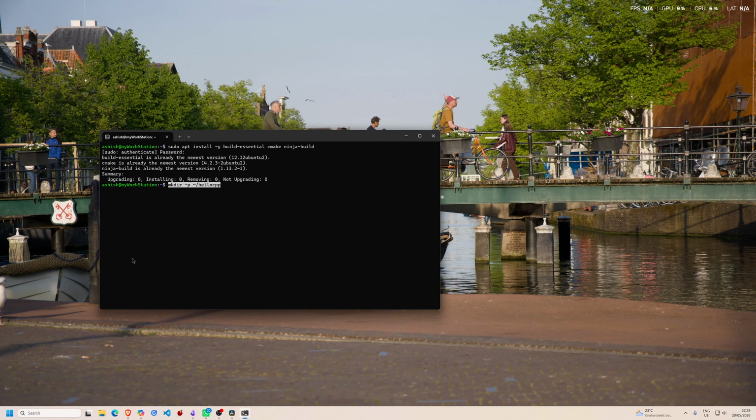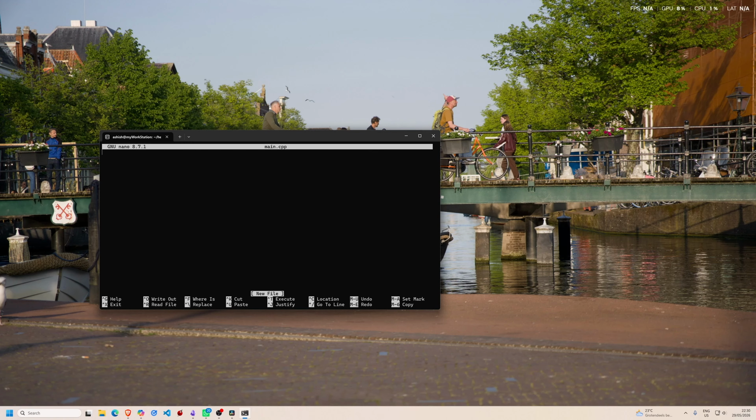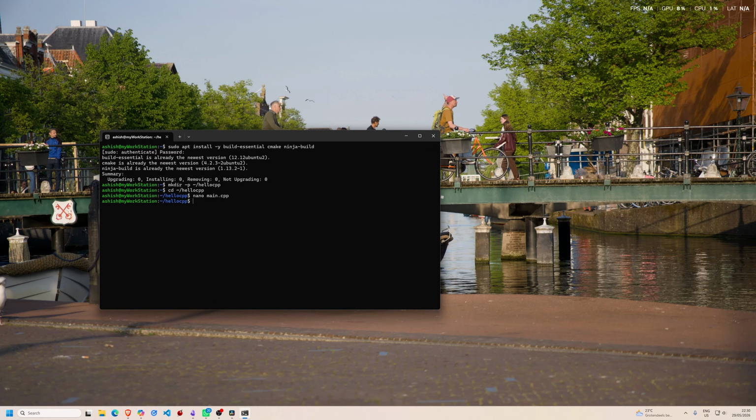Now let's create a small test project to verify the build environment. I will create a folder called hello_cpp and inside it a main.cpp. main.cpp will be a minimal hello world program. Instead of compiling manually, we will set up a simple CMakeLists.txt.